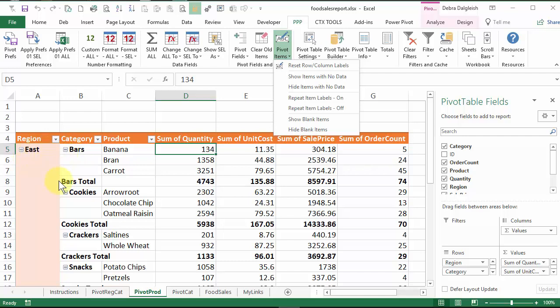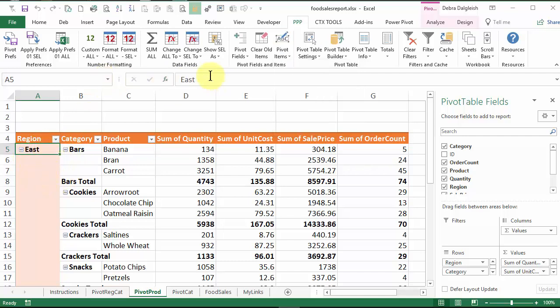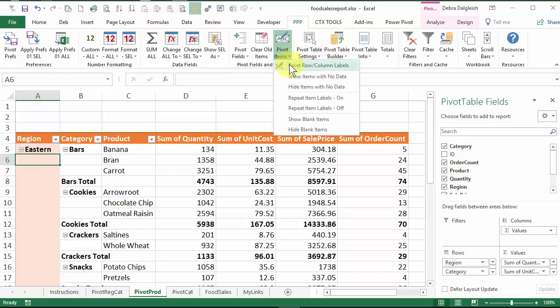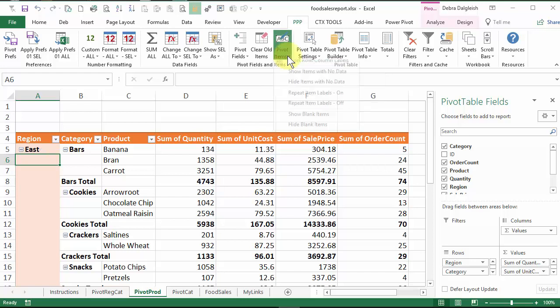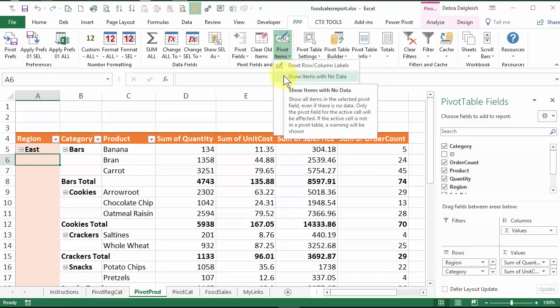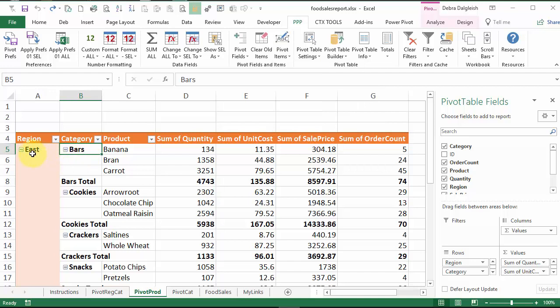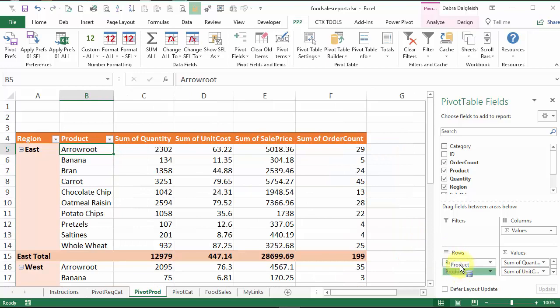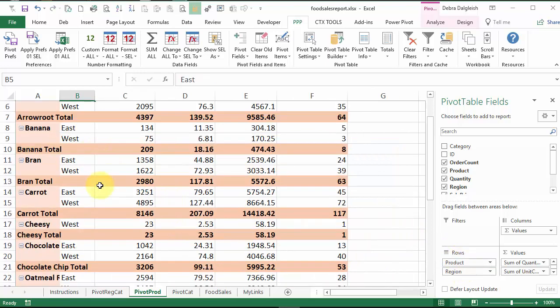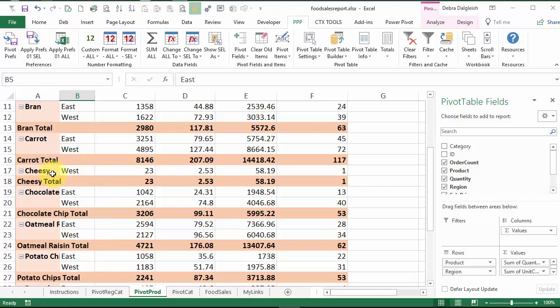So if I had changed east to eastern, this command would reset them all to their original labels. The next command here is show items with no data. So I'm going to make a couple of layout changes to this pivot table. I'll take out category, put product above region, and we can see east and west all the way down, except cheesy. It's only in the west.